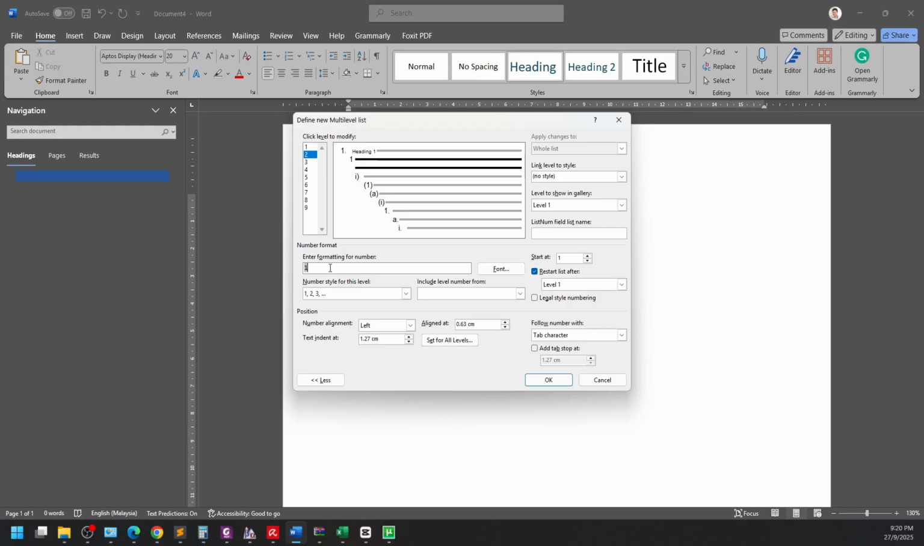You can move the cursor to the left, and then you include a variable or a placeholder for level 1, which is the previous level. You click on that, and then you press dot. So as you can see here, the front number 1 is coming from heading 1. And then you can put the suffix as dot over here, so you see the preview there.